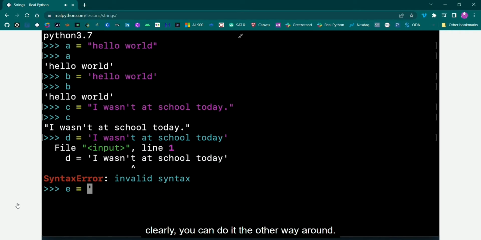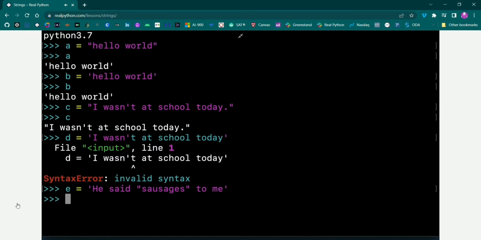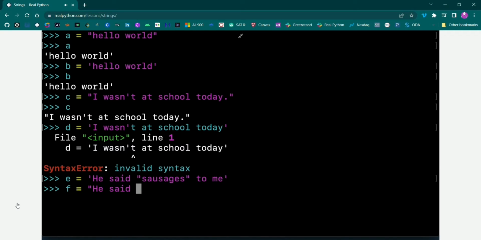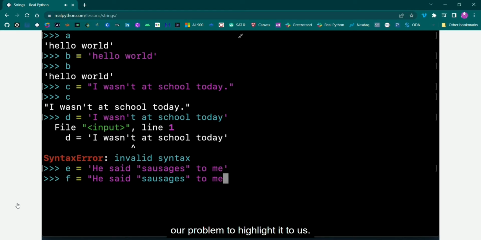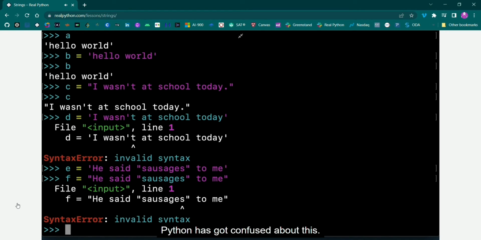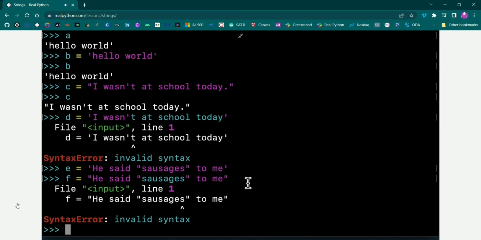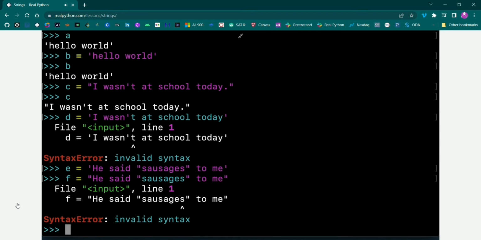Now, clearly, you can do it the other way round. You could have a single quoted string which has double quotes inside, and that will work perfectly well. But trying to do that using double quotes throughout won't work in the same way we've already seen. You can see that BPython is color coding our problem to highlight it to us. Python has got confused about this. We know that that should be the whole string all the way there, but that's not the way that Python sees this. Sometimes there'll be examples when you need to use single and double quotes inside a string, and you're going to see how to do that a little bit later.